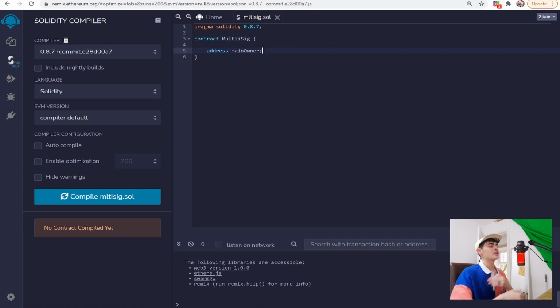And we're not actually going to initialize it on the declaration. Instead, we're going to use what's called a constructor to assign this main owner variable a value. If you're familiar with languages like C or C++, you'll know that a constructor is used to execute a body of logic or code whenever the script, or contract in this case, is deployed for the first time.